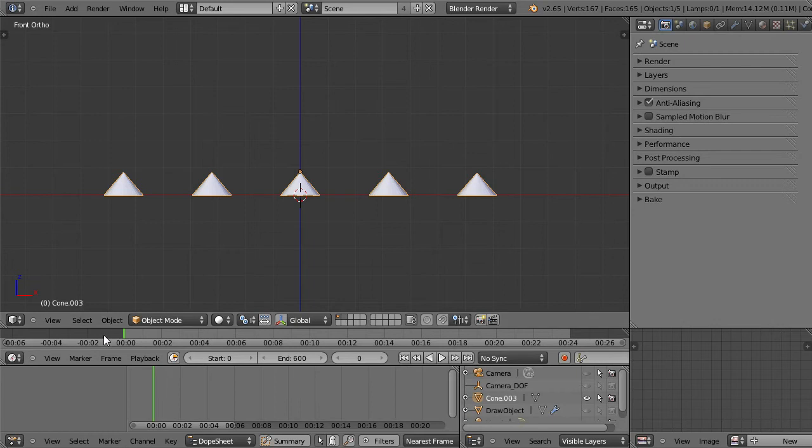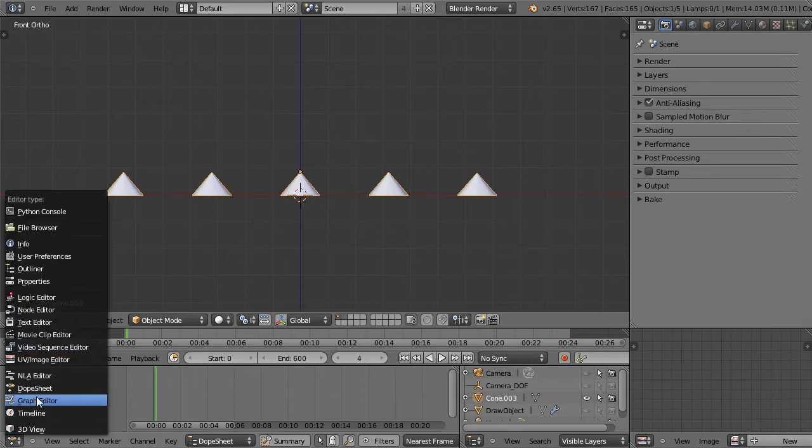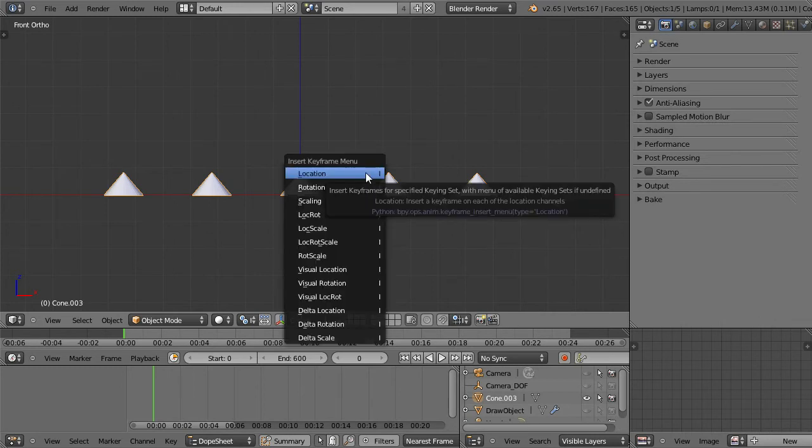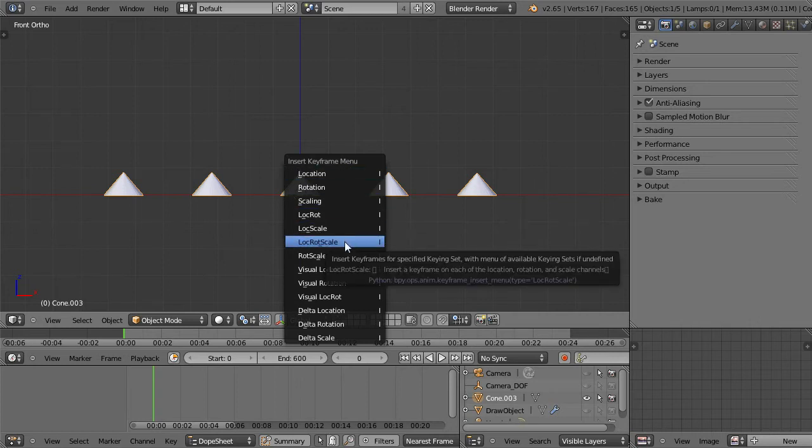So I keep the timeline right here, and then directly under that is the dope sheet. And that is indicated by this right here. This is the editor type of the dope sheet. Say I want to animate this. I will select these 5 pyramid teepee things, and I will hit I, which brings up the insert keyframe menu, and I'll select Loc Rot Scale, which is pretty much your go-to for creating a keyframe, because it creates a keyframe for the location, rotation, and scale.